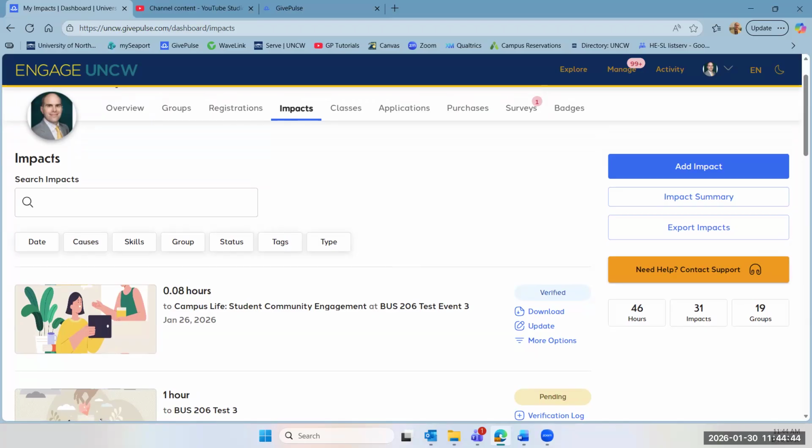Before we get into that, though, I want to talk about how you verify and share your impacts for events where you did use GivePulse to register. Okay, and there are a few different scenarios here. I'm going to go through 3 different scenarios. Hopefully, this doesn't get too complicated, but it should help you figure out the scenario relevant to you for verifying and then sharing your impact with your instructor.